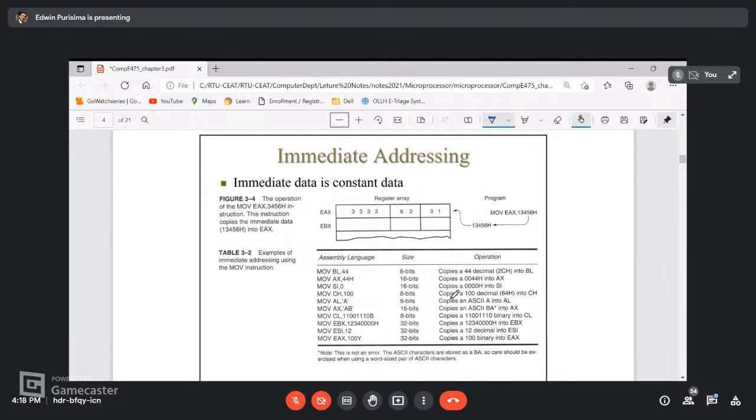So move AL, letter A, meron kang apostrophe A, close apostrophe. 8 bits kasi ASCII code lang naman natin ng uppercase A. So that is simply 41. Then we have your move AX, then string, 2 characters A and B. That is simply 16-bit.